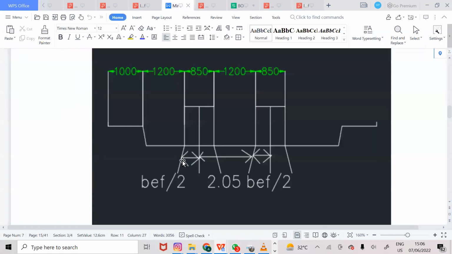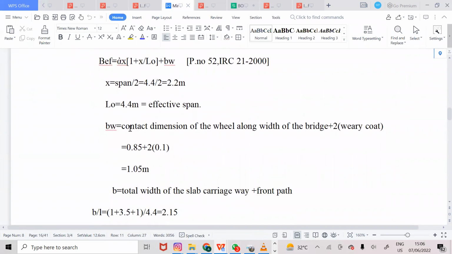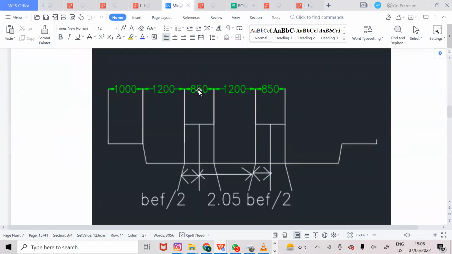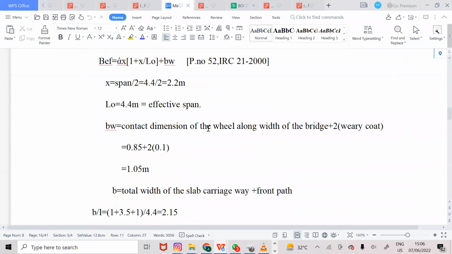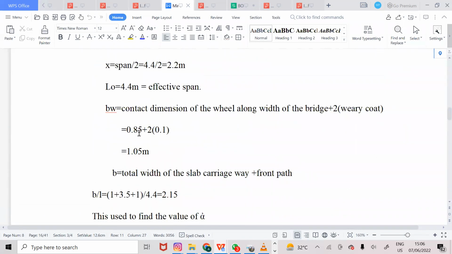Let's get to the calculation. As you can see here, how I do my calculation. The contact dimension of the wheel along the width of the bridge is 0.85, plus twice the wearing coat. For the wearing coat, you can use from 80 millimeter up to 100 millimeter, up to your choice. My choice, I will use 100 millimeter, as you can see here. So after that, I got 1.05.